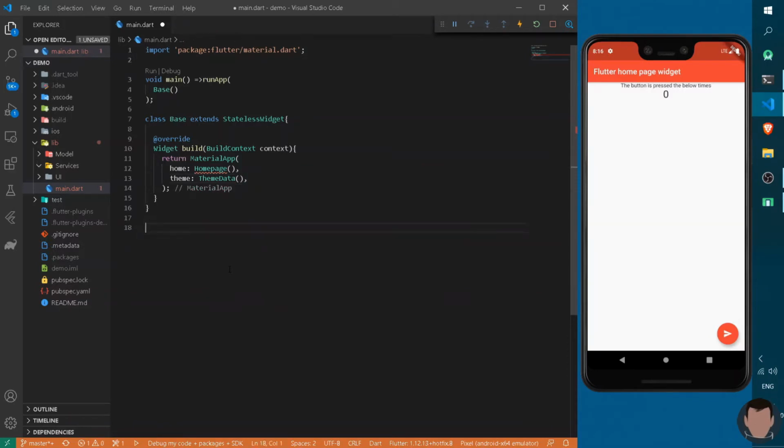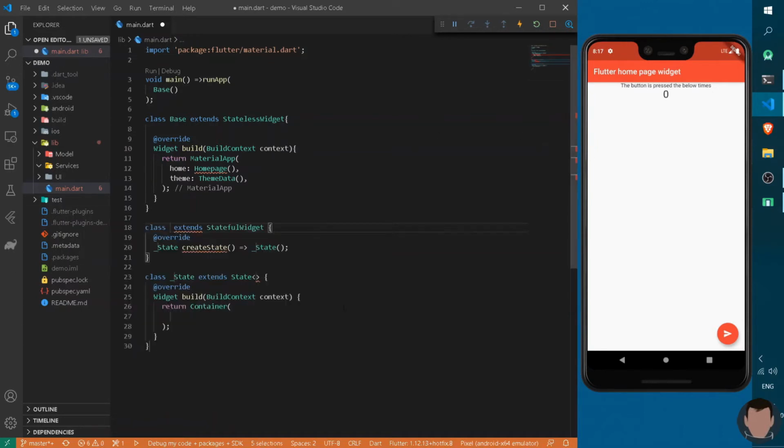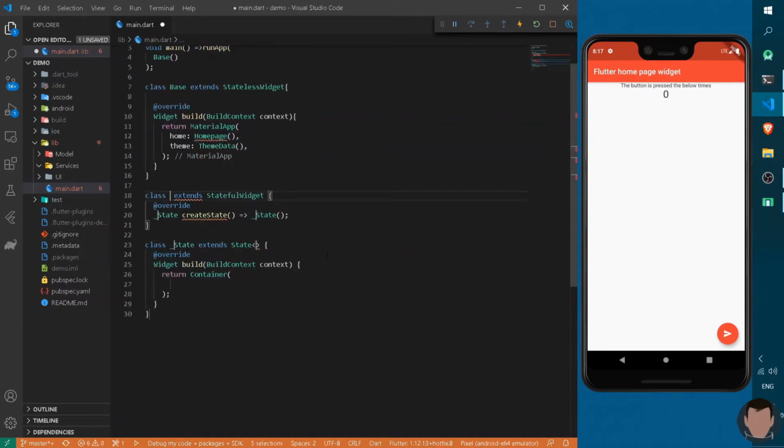Instead of writing the entire code, you can just type STL and it will show all the options for the IntelliSense. It's your choice whether to make the class stateless or stateful. If the value in the class is going to change, that is, if it is going to be dynamic, then you have to assign the class a stateful widget. Else, you are okay with a stateless widget. But here, the number is going to be changing as soon as we press the button. So it instantiates all the boilerplate code for you. Give this class the name HomePage. Cool.